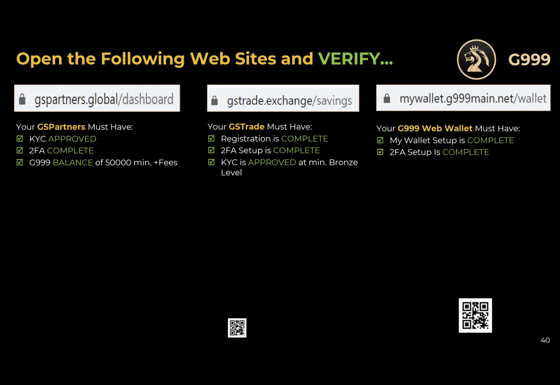So the prerequisite for activating the savings plan is, please verify that you're on GSPartners, your KYC is approved, your 2FA is completed, and you have a minimum of 50,000 G99 in your balance plus any fees. We'll talk about those fees, because we already know that you have to pay for transfer fees, blockchain fees, and deposit fees.